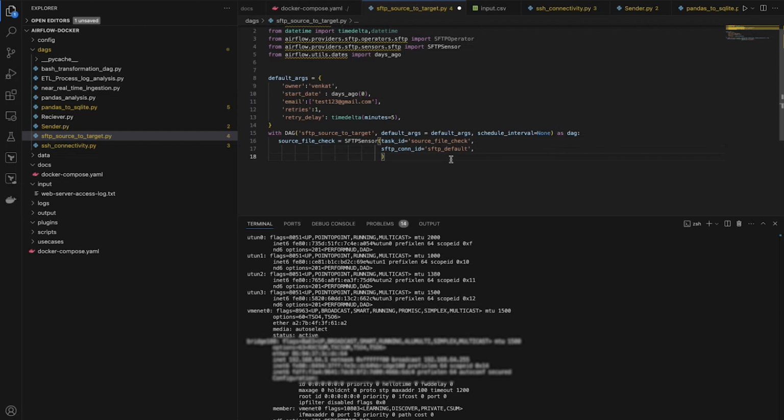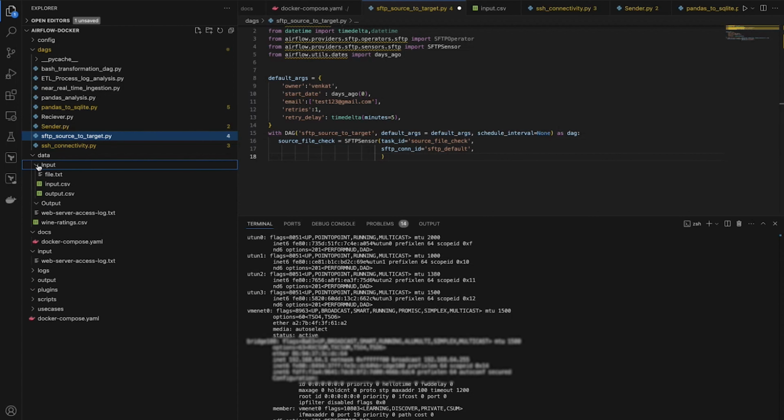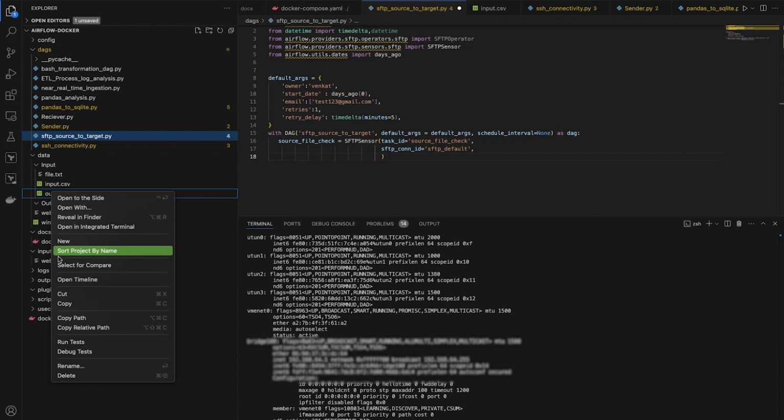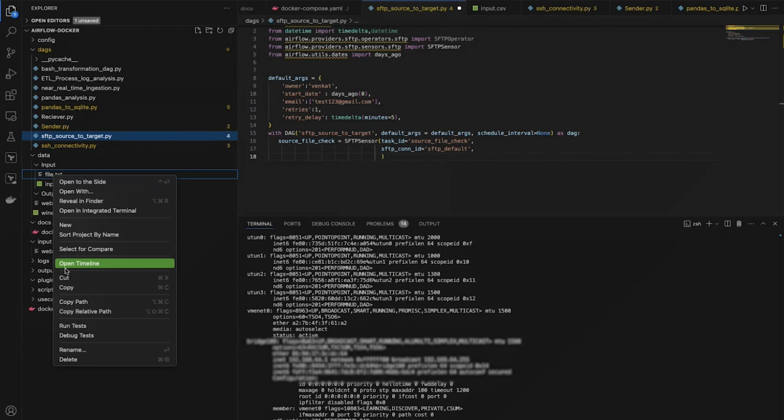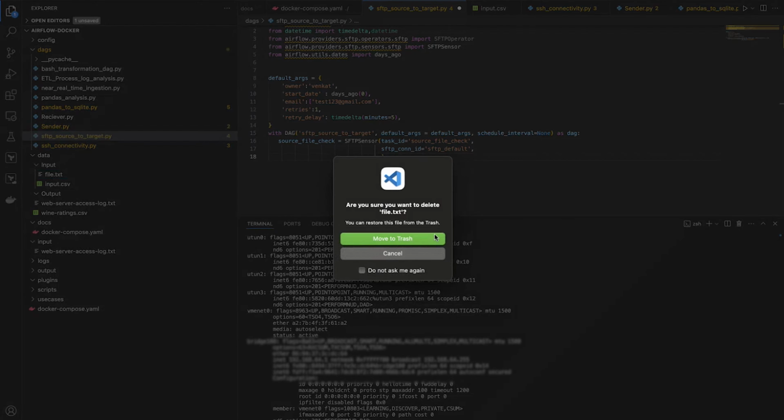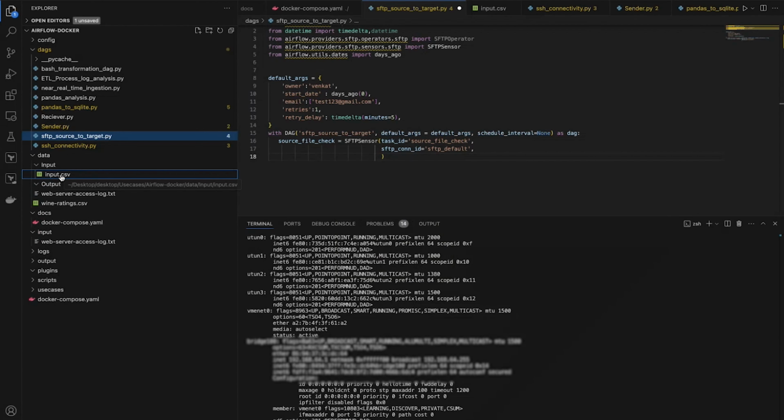Okay. Now I'm connecting my system. But in your system, where is your data? What data do you want to connect? So basically, this is my local folder system, not my Docker. Let me take input and output file systems. Let me delete this one and this one also. I don't require these unnecessary files. Okay, I'm just taking the input file.